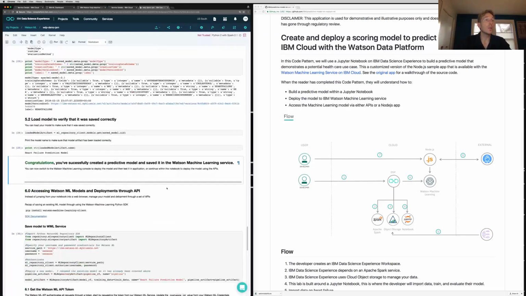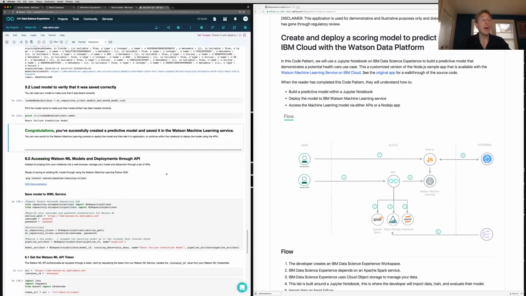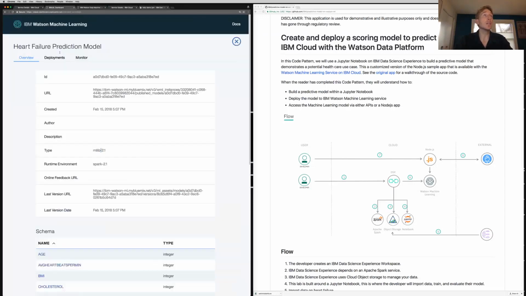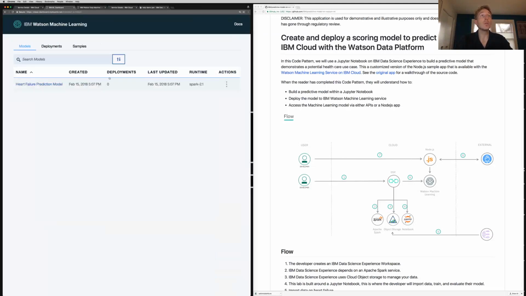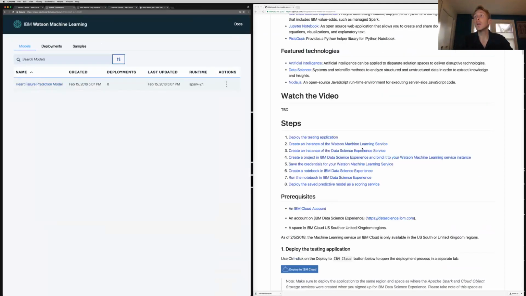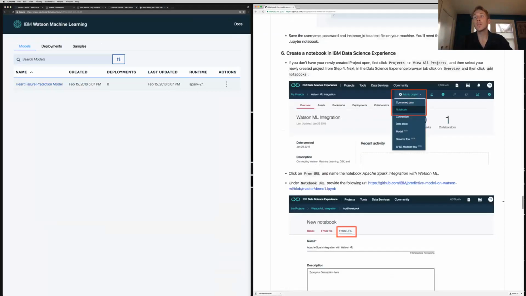Now, in addition, this notebook continues to go on to talk about how to save the model to the Watson Machine Learning Service and deploy the model and consume the model all through REST API calls. But I don't want to spend my time talking about programming. I just want to show, again, this end-to-end flow. So if I go back to my dashboard and look at my model, it shows that there are 0 deployments of my heart failure prediction model. And let me scroll down here on the README so we're in the same place.